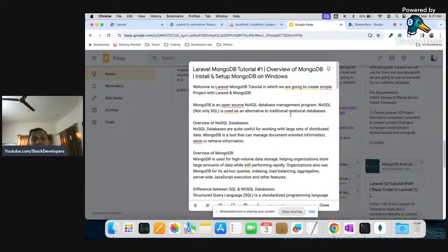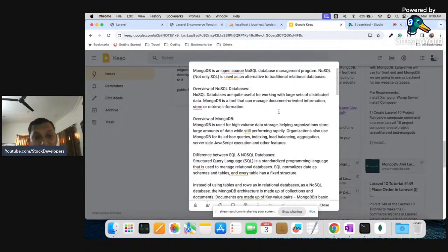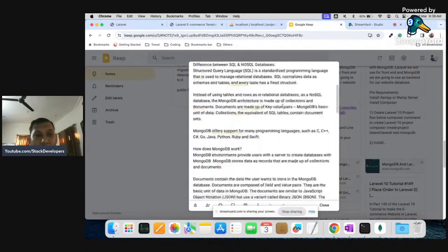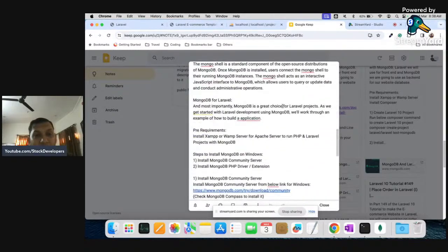The time is changing. Every company wants Laravel developers who also have knowledge of MongoDB, so that you can work on Laravel projects with MySQL and also with MongoDB. MongoDB is the best NoSQL database at this time, so it is mandatory to learn it. That's why we have started this series on MongoDB. I'm going to explain how we can install MongoDB.